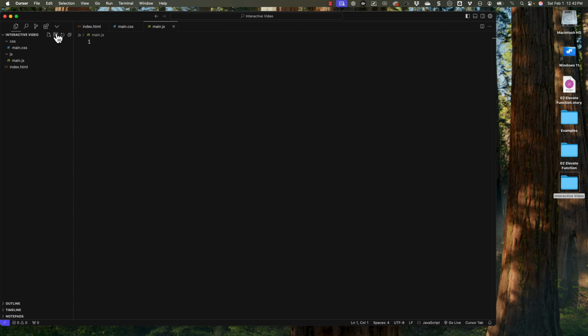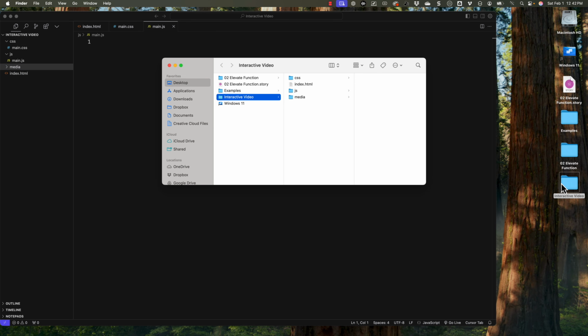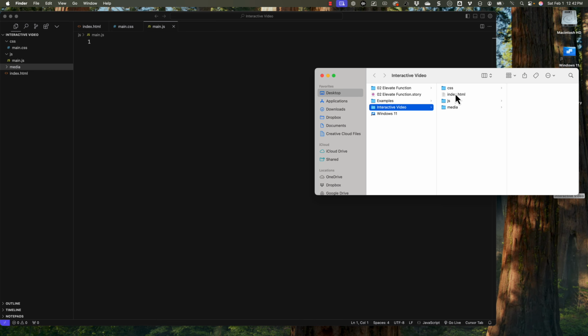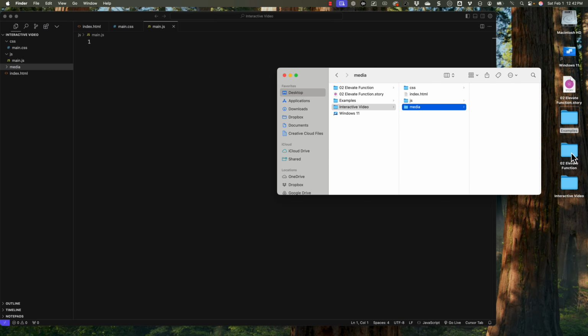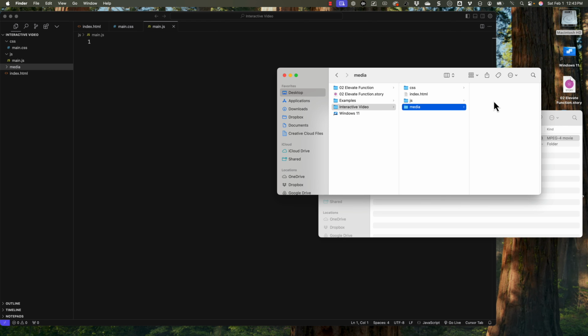I want to create one more folder, and this one is going to be my media folder. Now, anything I do here is actually going to directly translate into this folder. So it's automatically created these files for me, and it's created a media folder for me too. What I'm going to do from here is copy this video over from my examples, and place it inside of the media folder there. We're just setting the stage at this point. So now we can use Cursor to prompt everything else.